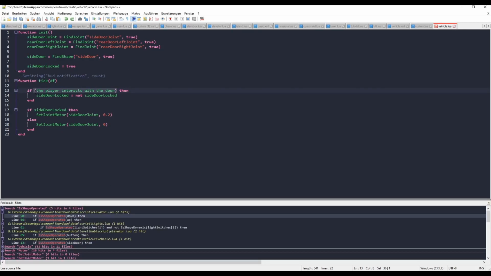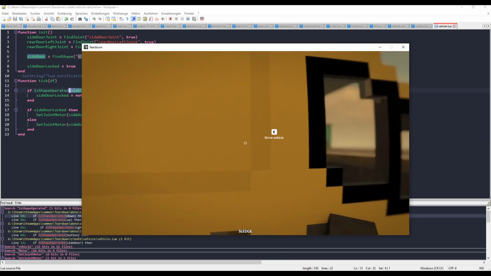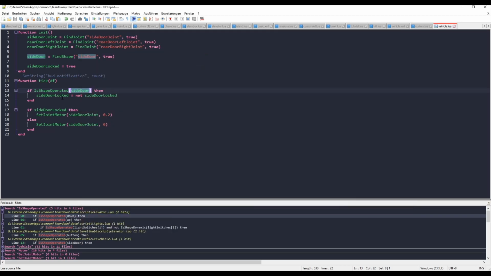There is a function for that, and the function is IsShapeOperated. It is exactly what we need, because we just called up the shape up here, it's the side door, and we put it in here, and we ask: is the shape of the side door operated? Meaning, is the player somehow clicking on the side door of the van? If this is the case, the side door won't be locked anymore, or if it's locked, it will be unlocked.